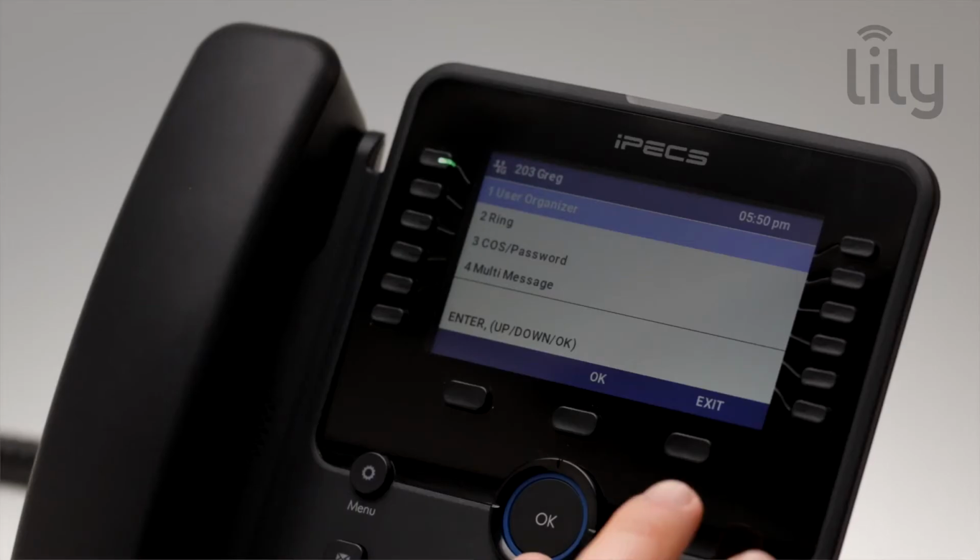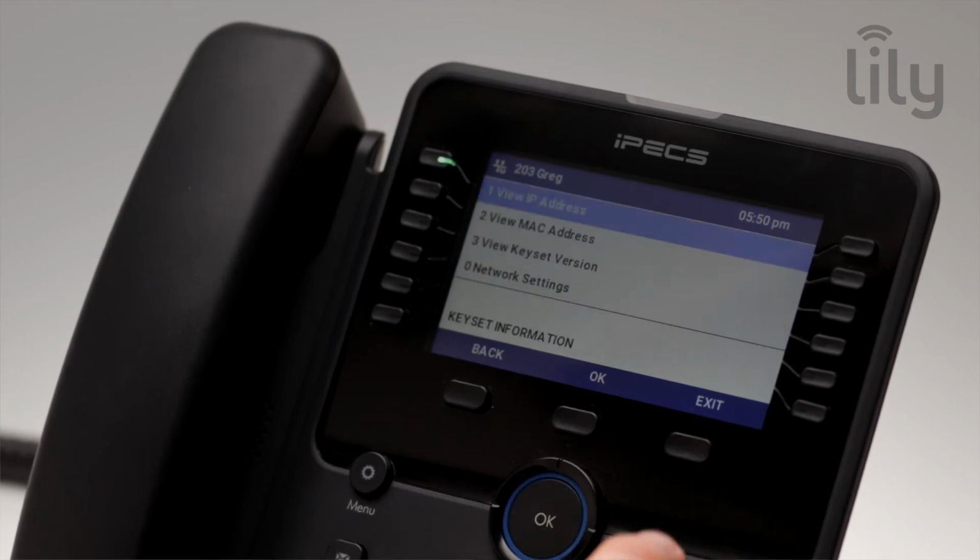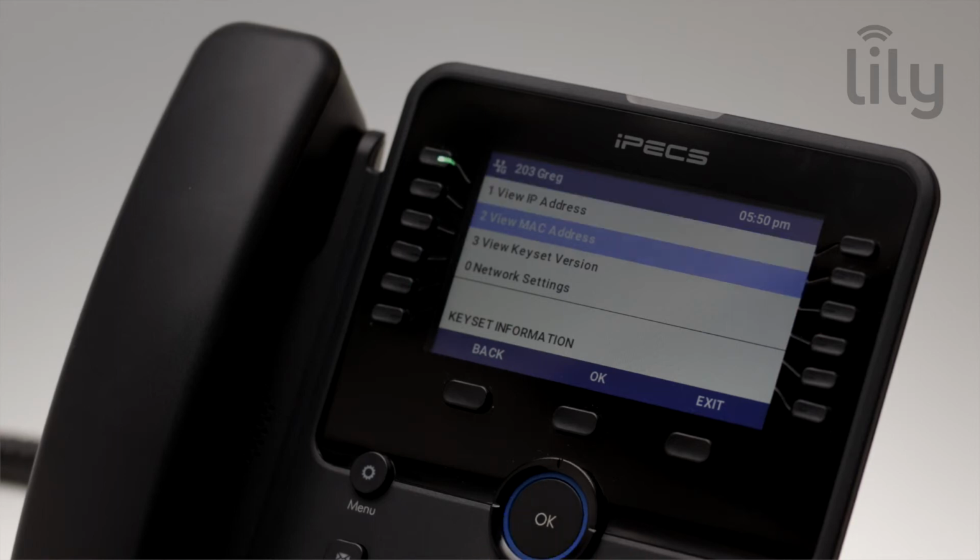Scroll to option 8 on the menu, labelled Key Set Information. Press OK to enter the submenu. Now scroll to option 2 in the Key Set Information menu, labelled View MAC Address. Press OK again to view your phone's MAC address.